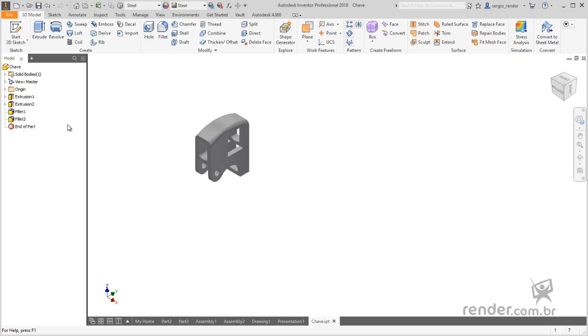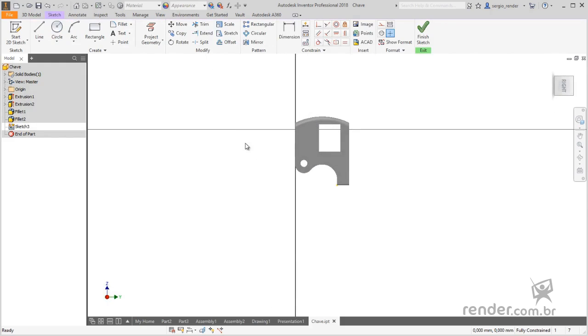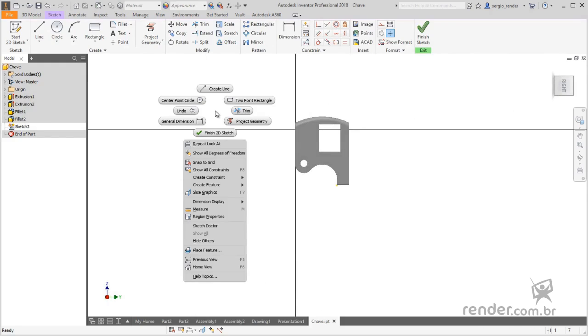Proceeding, we open a sketch and right-click on the desktop to see the options displayed. We have options to create lines, circles, rectangles, among others. We also have the option Finish 2D Sketch, which we use to inform the software that we have finished creating the sketch. The Finish Sketch option on the toolbar performs the same function.